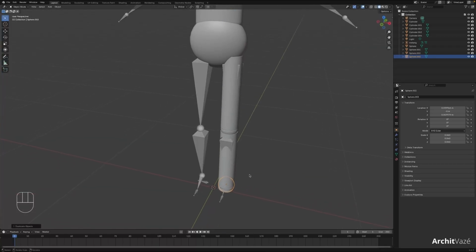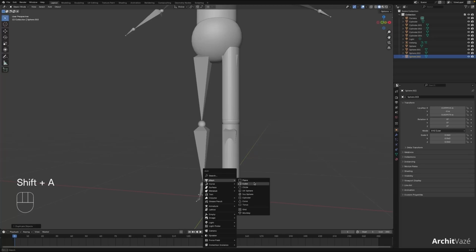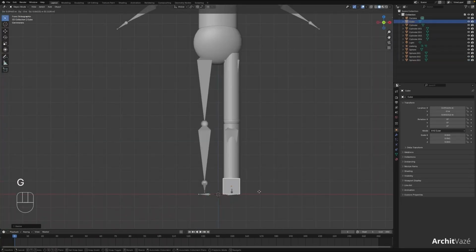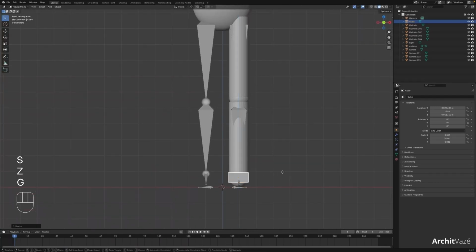Okay. And the only thing left is the foot. Maybe the sphere is not needed. Let's see. I'll add a cube, scale it down, going back to front, keeping it on the red line because that's going to be our ground line in general. So scale it in Z and keep moving it in that position.